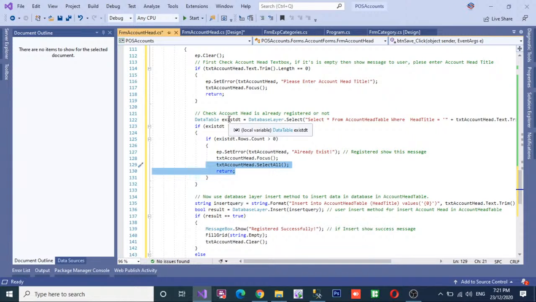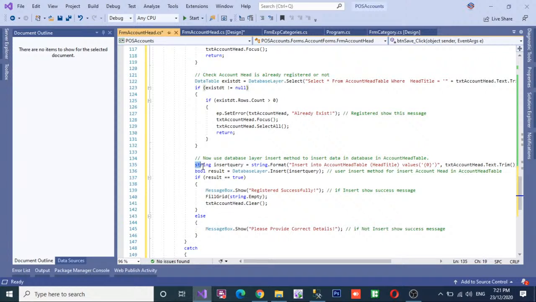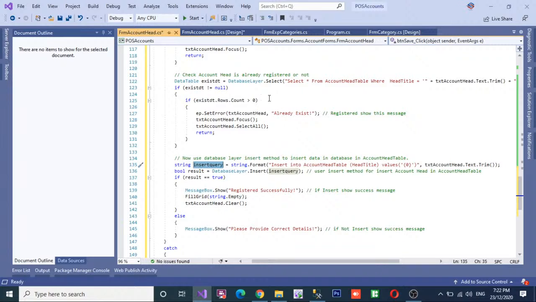If this condition is false, it means the account head title does not exist inside the database. So then execute this query, the insert query. So now use the database layer insert method to insert data in the database in the account head table, means if the account head title is not registered in the database, then execute this line, then make the query first and then execute it.